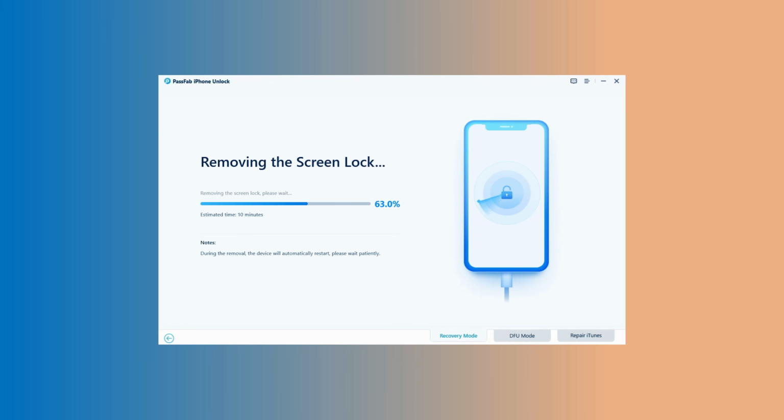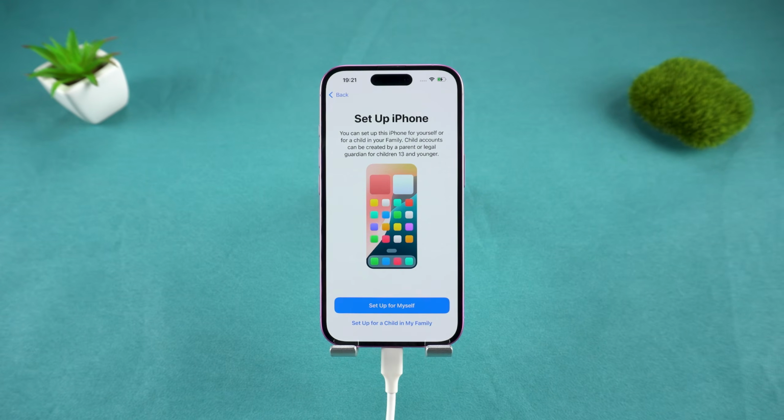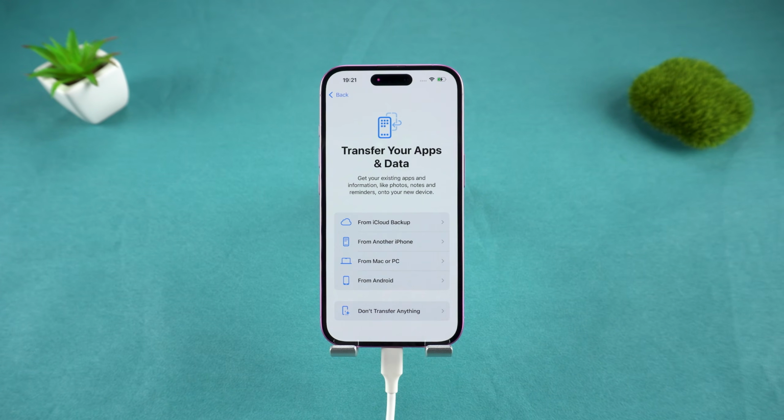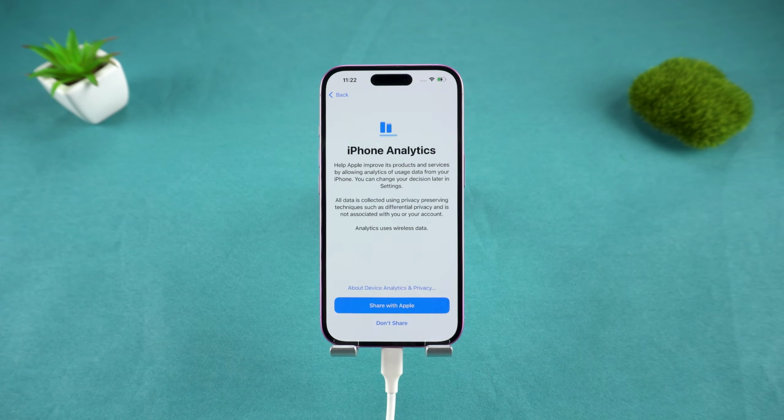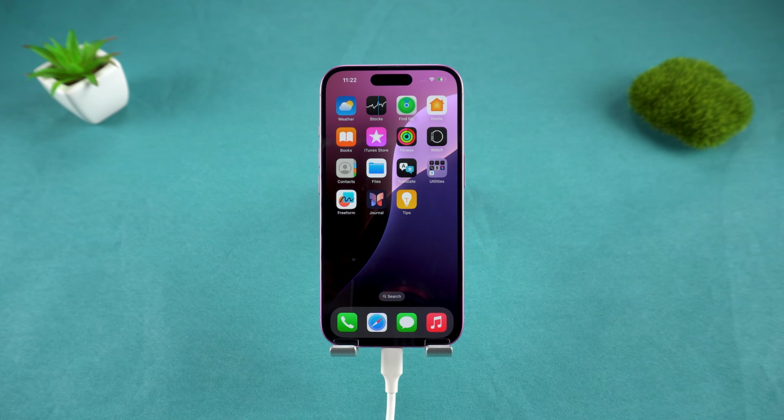This will completely wipe the device, including the forgotten passcode. After a few minutes, your iPhone will restart and display the initial setup screen. This method is the most reliable way to regain access to a disabled iPhone when no other options are available.